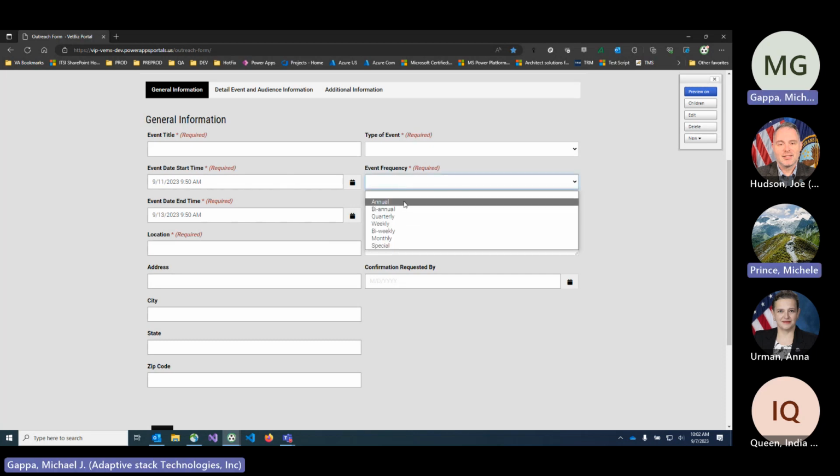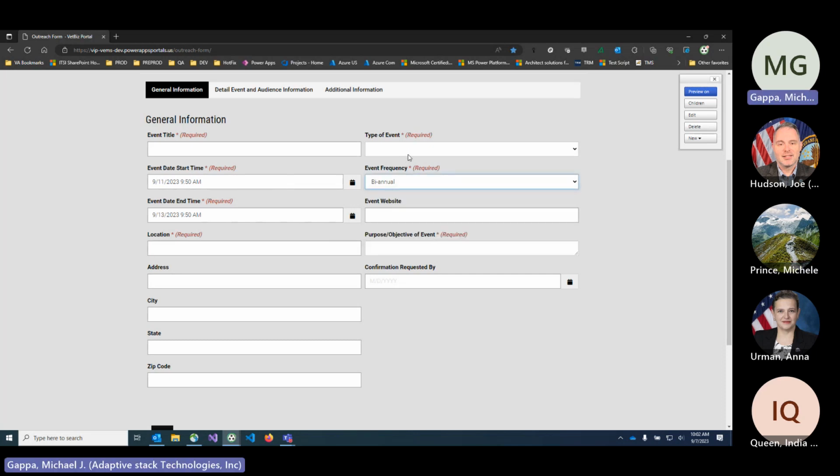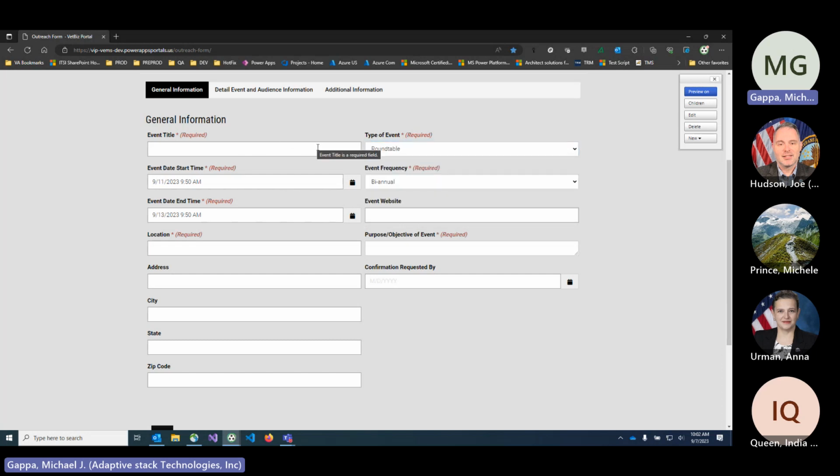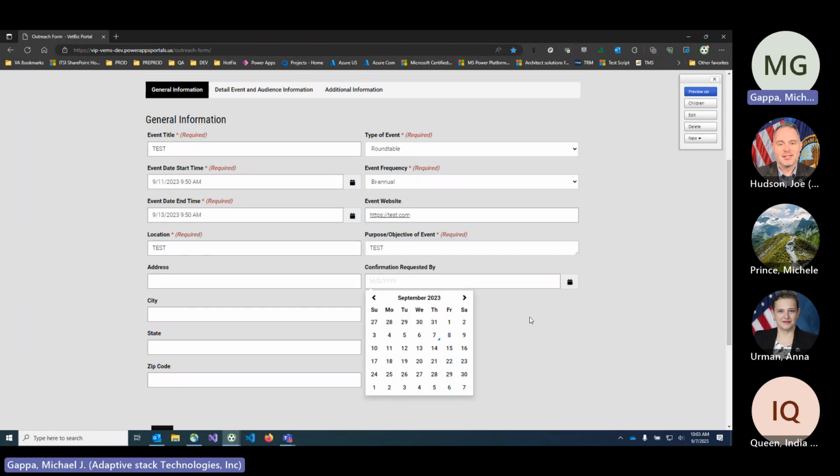And then obviously, if they want it annual or biannual, or if the type of event is a meeting, conference, workshop, matchmaking, stuff like that, they can choose which one they need to select. And then obviously they can put in the event title, location. If there's a website, they can just put in the website and then the purpose or objective. And then if they need to have the confirmation requested by, they can select a date.